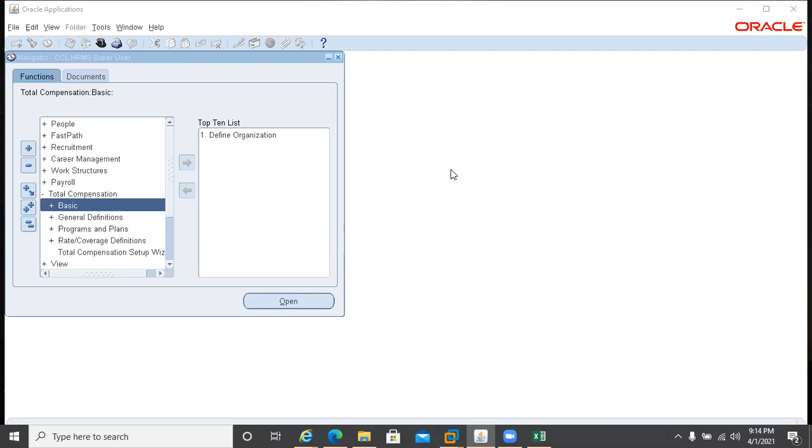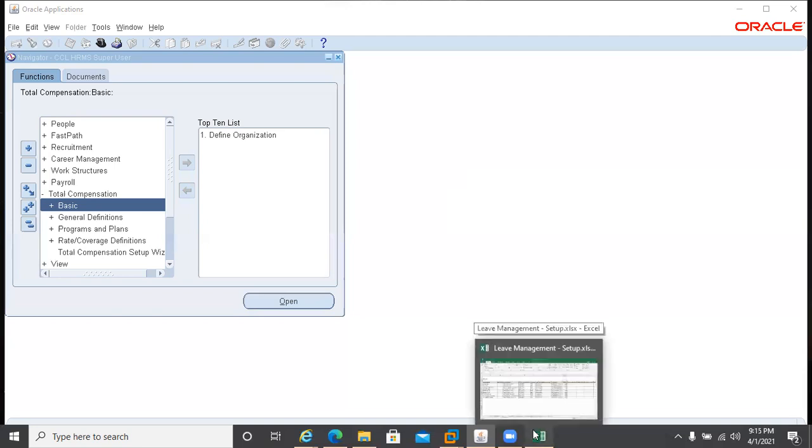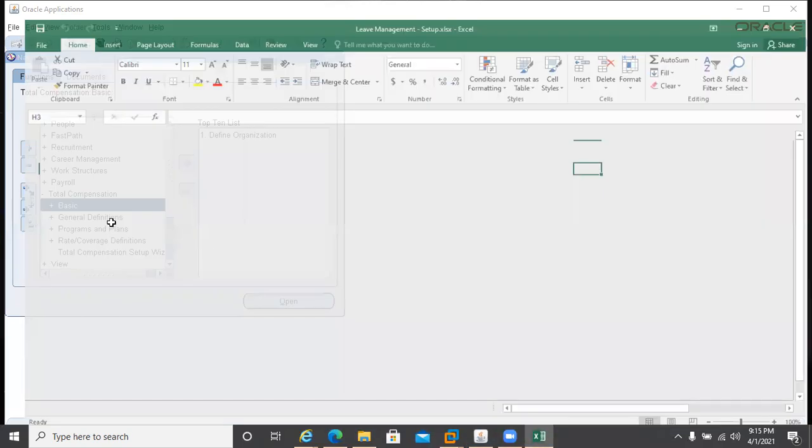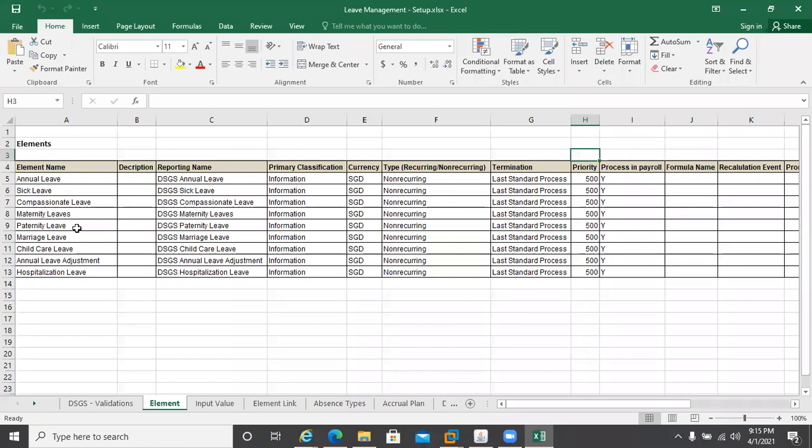Okay, so basically all themes are the same in Fusion and in EBS, but today we are going to start the setup to create the elements first, and then we will go further based on our setup document which we already have. So the first element which we are going to create will be annual leave. So let me come to the application.